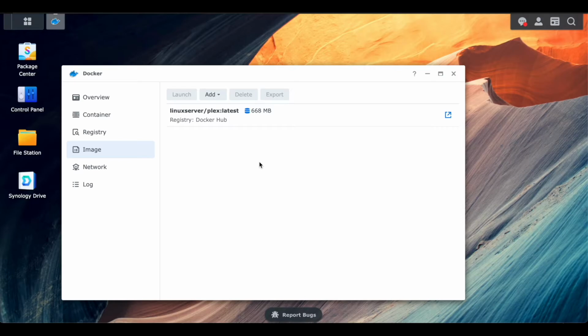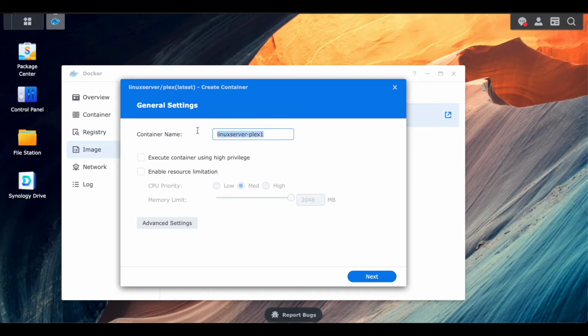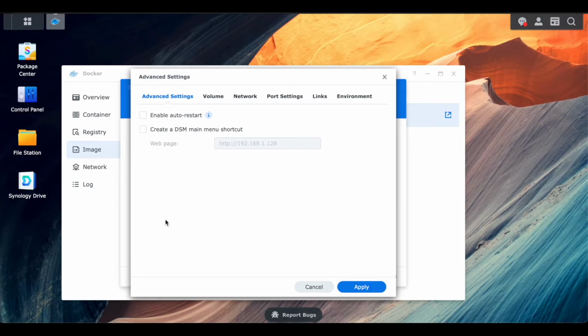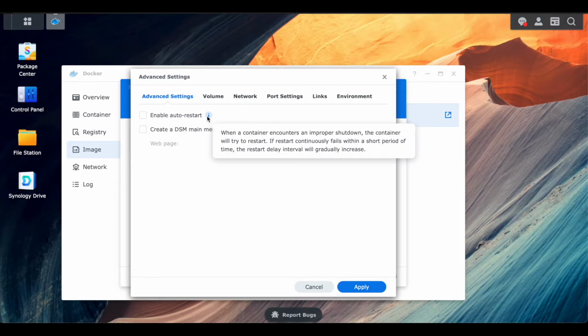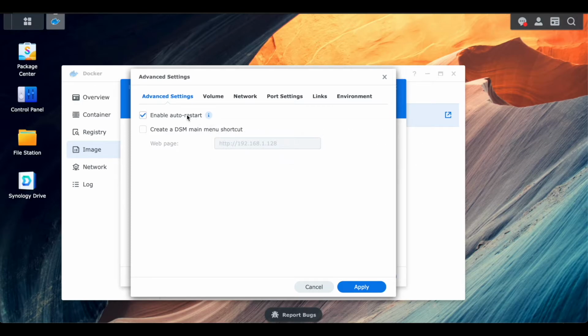With the container image downloaded, it is time to set up the container. From the Image tab on the Docker application, click on the Plex image and then click the Launch button. You are presented with the first page of the container creation wizard. We will call this container Plex. Next, click on Advanced Settings. In this tab, the only setting that needs to be checked is Enable Auto Restart. Clicking that box will make sure that the container always restarts if there is a failure.